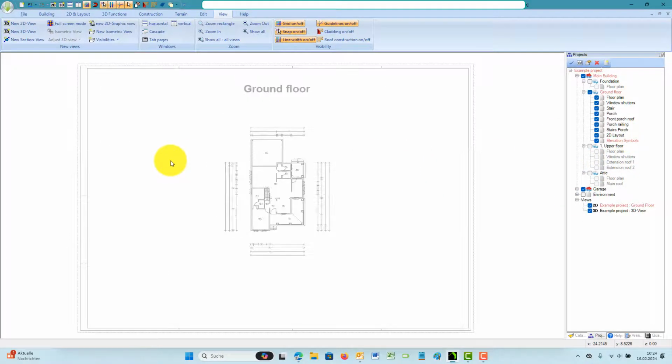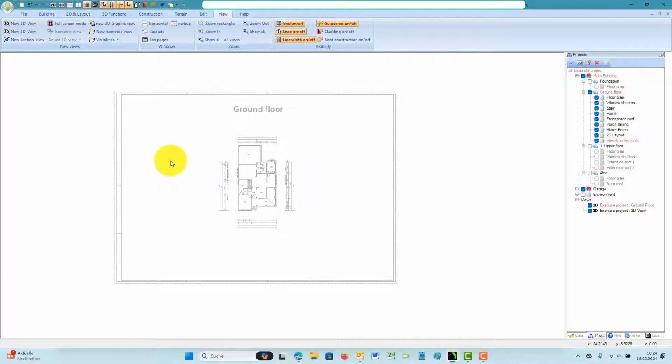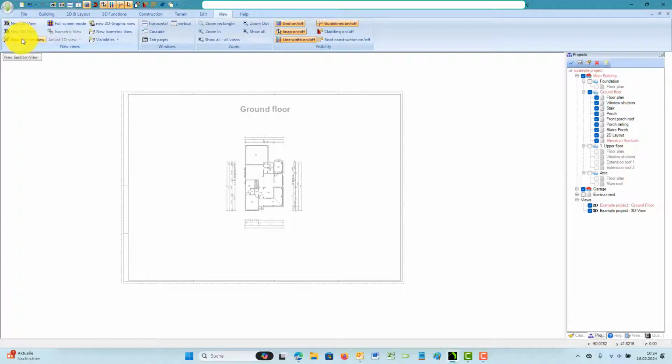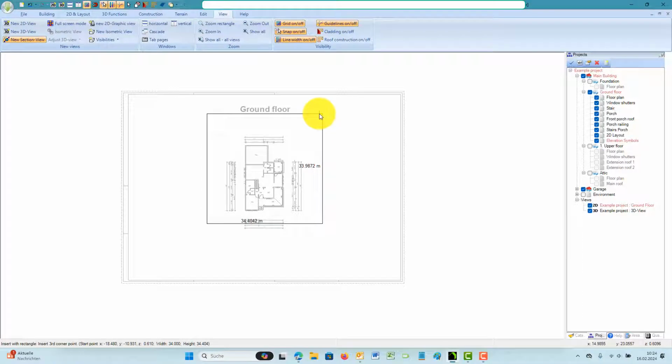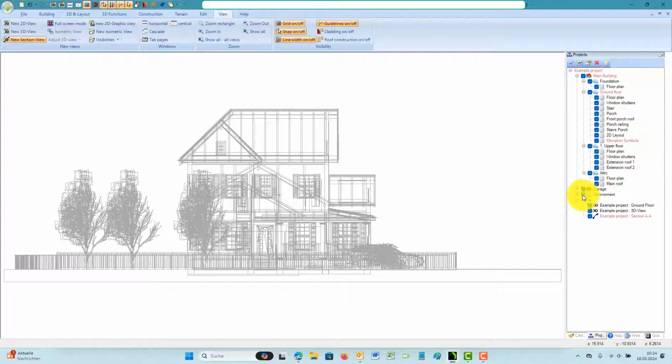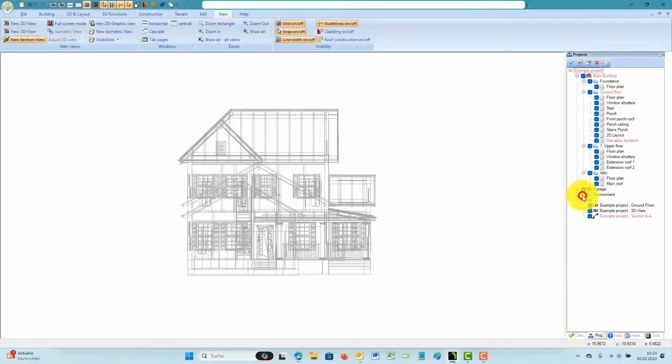Start the new section view tool on the view ribbon. The tool requires 3 mouse clicks. The first 2 clicks define the axis and width of the elevation view. The third click defines the direction in which the user will look and also the depth of the view. The depth should extend over the entire building.